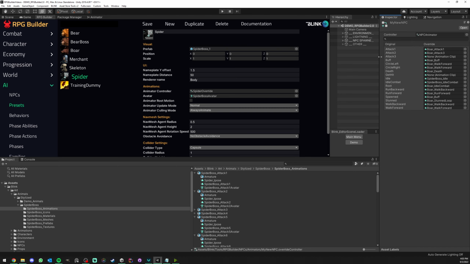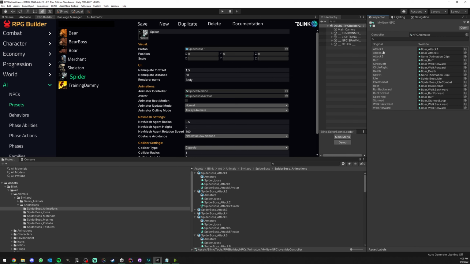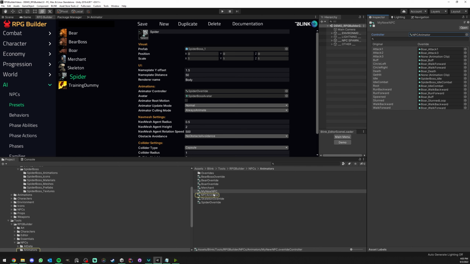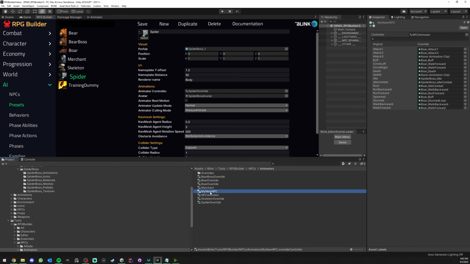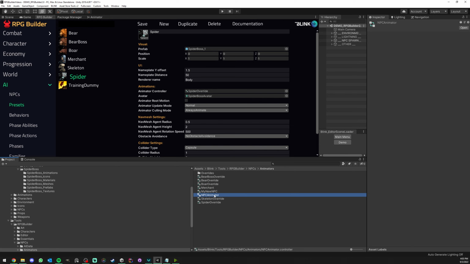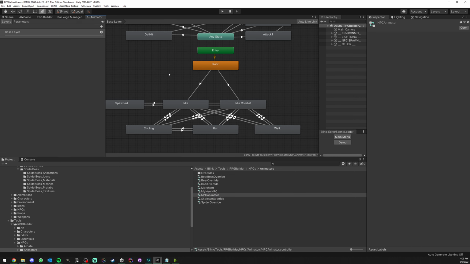Now, you might be wondering, okay, but what if I want more than just a few attack animations? Or what if I want my own custom animations in there? That's very easy. So what you do here is you can click here and it will actually show you the animator. So as you can see, these are two different things. This is an animator override, which is basically a duplicate of an animator that we can see here.